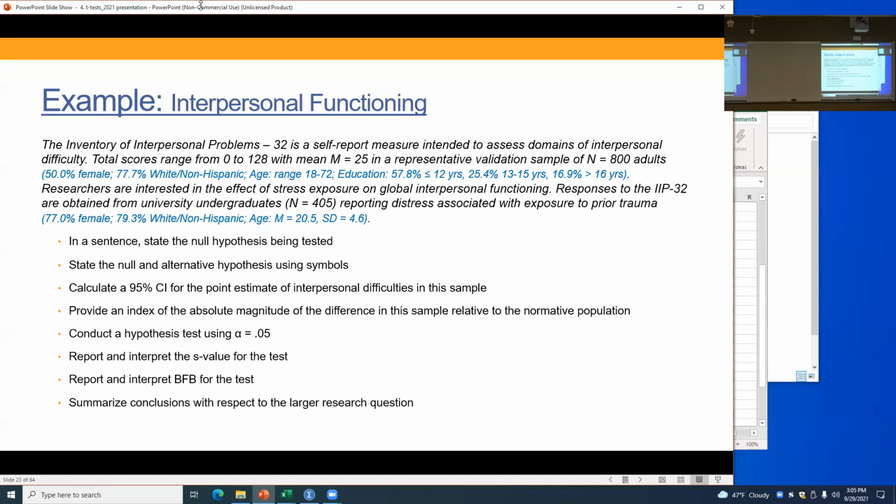Education, about half, a little over half, less than 12 years. So we've got people with high school degrees or less making up half of the sample. Yeah, 13 to 15 years of education, about a quarter, and then about 70% with more than 16 years. So it's just giving the population from which this was drawn, trying to give you some parameters, okay?